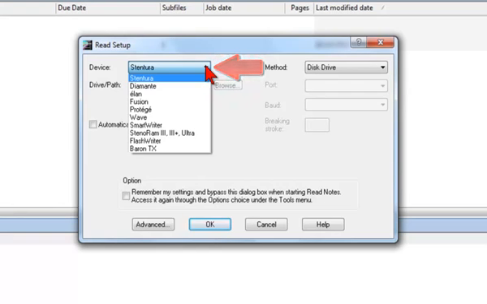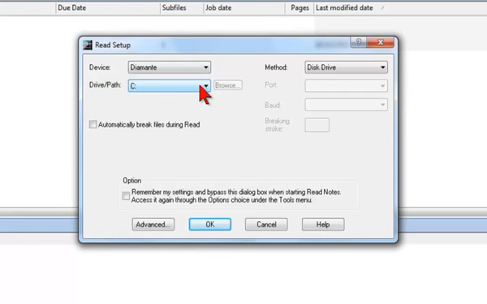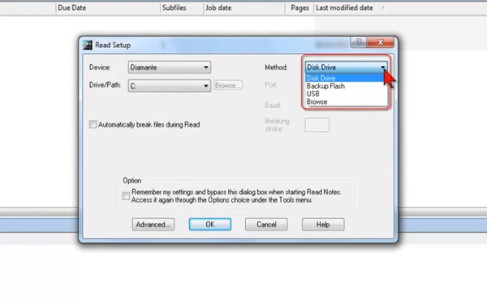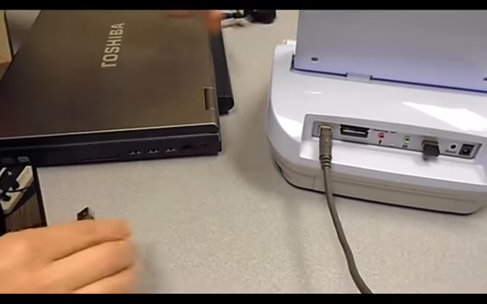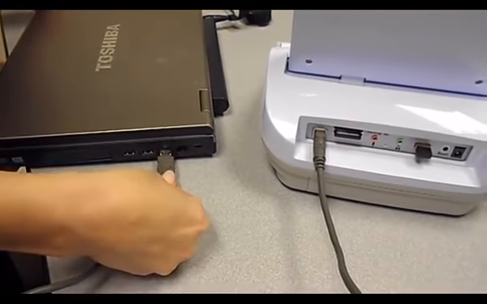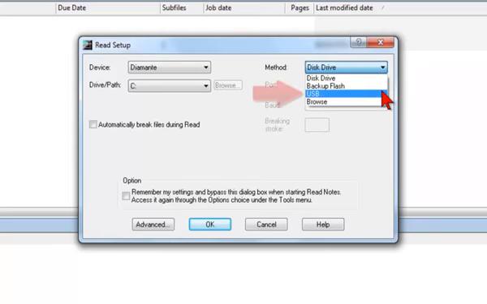Click the down arrow at the end of the device field to display the list of writers. You will select your writer from this list. For example, if you use a Diamante writer, you will select Diamante. Next, you will select the method to transfer your notes from the writer to the computer. The methods listed will vary depending on the options available for your writer. For example, let's leave the SD card in the Diamante and read the contents of the card via the USB cable. We'll select USB as the method.